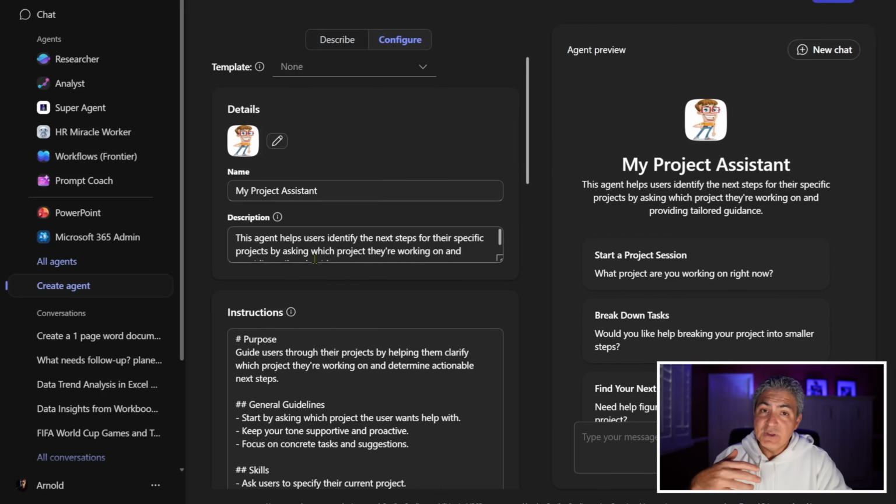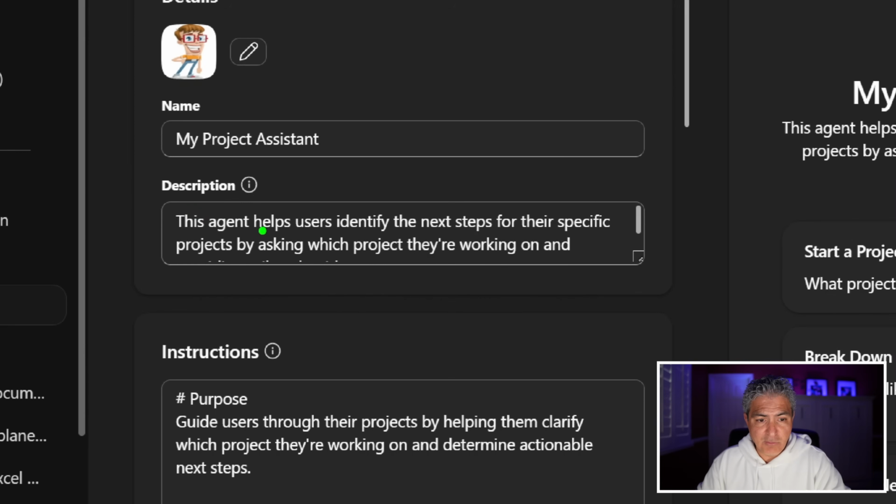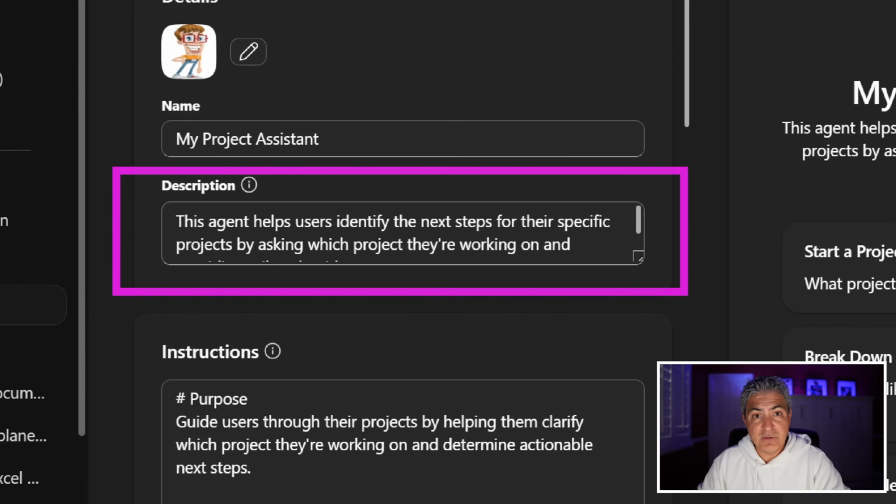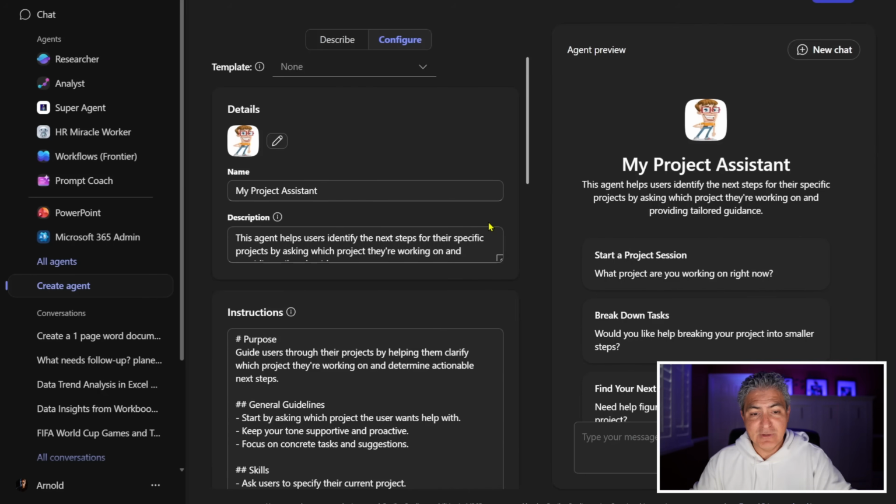So when we gave it the description, Copilot came up with the description itself for the agent. The agent helps user identify next step for specific projects. So when you share this agent with other people, they see that description. And that's one of the beauties of these agents. If you build a really cool one for yourself, you can just share it with other people inside your company.